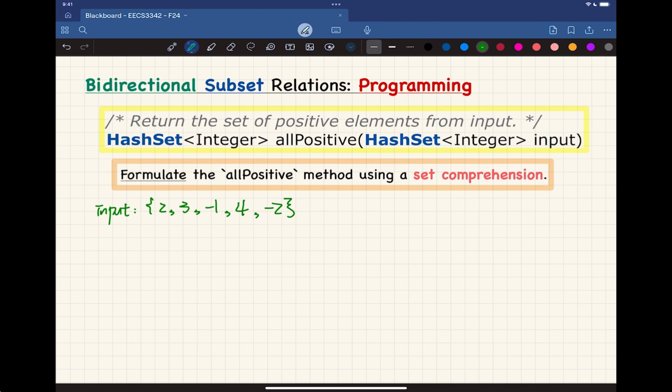That can be the input. And when we call allPositive on the input, it's going to return another set. It's going to be 2, 3, and 4. Only the positive numbers. And since it's a set, there are no duplicates. So this is just one example run.